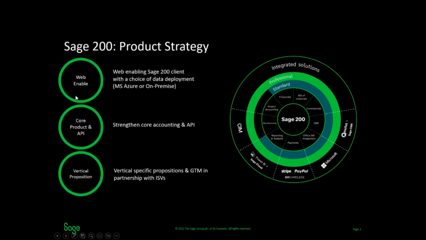Sage 200 has a product strategy, and as you'll see from this, there's two variants of Sage 200, Professional and Standard. Most of you here in this meeting today are on Professional, and therefore there's all sorts of integrated solutions such as Power BI, Stripe, PayPal, Go Cardless, Office 365 integrations. For those of you who use CRM, there's Cumulus, and most people in here will be using commercials, which is your sales orders, purchase orders, and stock.